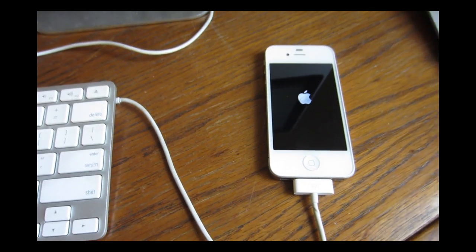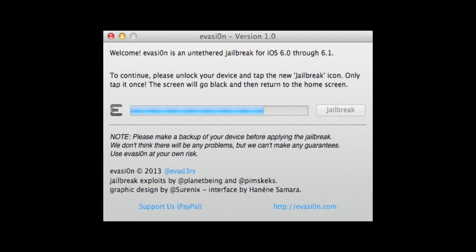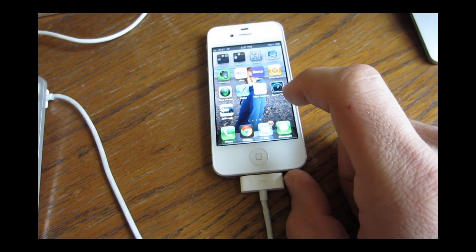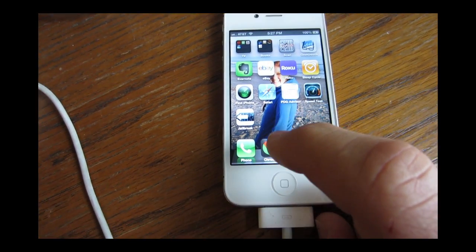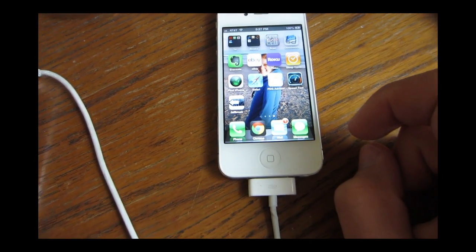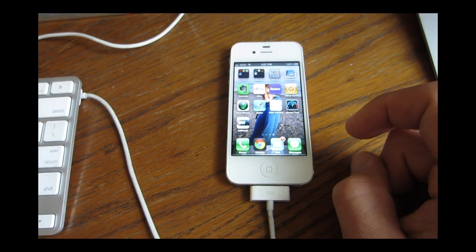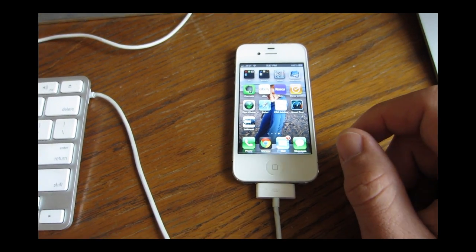You will see your phone reboot a few times. All right, and you will get a message on the screen about this point saying to continue, please unlock your device and tap the jailbreak icon. So all you're gonna do is unlock your device, go over to jailbreak, click that, and then you're gonna wait for it to continue the jailbreak.